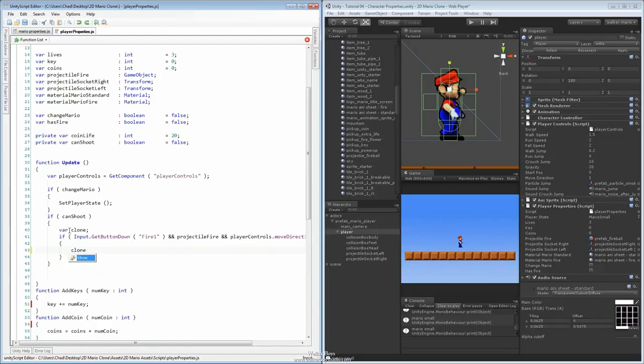We'll say clone. Again, we're just using our variable we created right here. Clone is going to equal the instantiation. So we're going to instantiate, and if you recall, for your instantiate you've got the properties down below. The parameters for it are just going to look for the original object, then the position, rotation. For ours, the object itself is going to be the projectile fire.